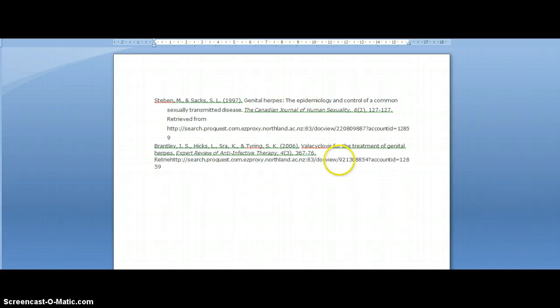Need to add retrieved from, and we need to indent it all. So here we are. If I do Control T to tab that, that's looking just right.